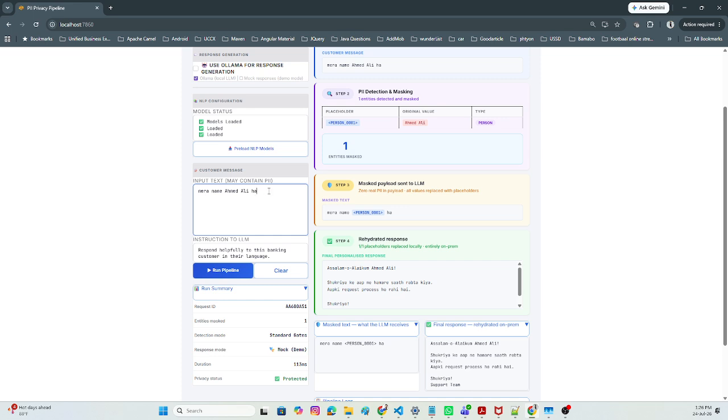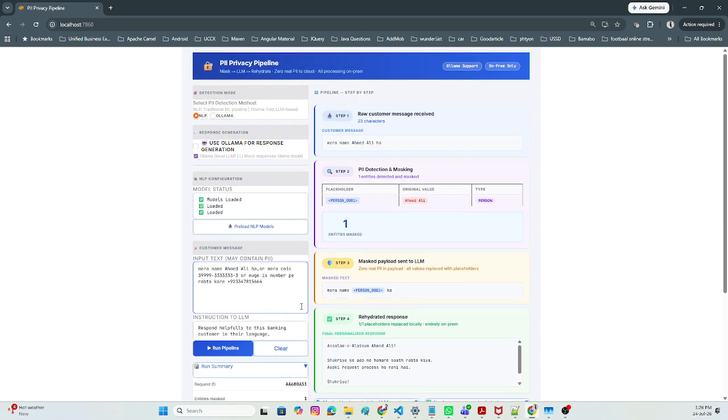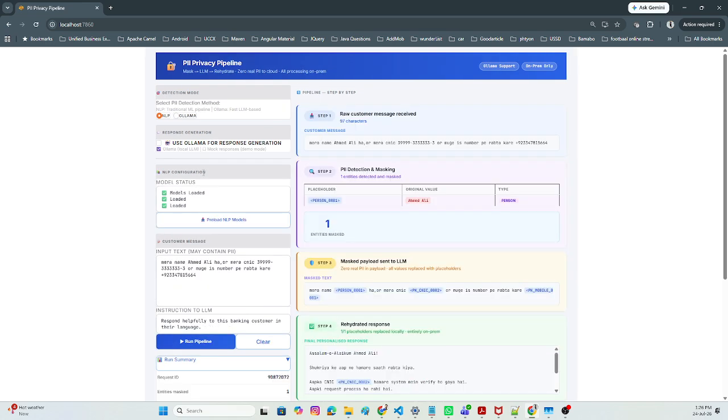So let's add some more to my query. मेरा नाम अहमद अली है और मेरा CNIC है, or maybe like this one. और मुझे इस नंबर पे रब्ता कर. So let's see how the system behaves on this message.